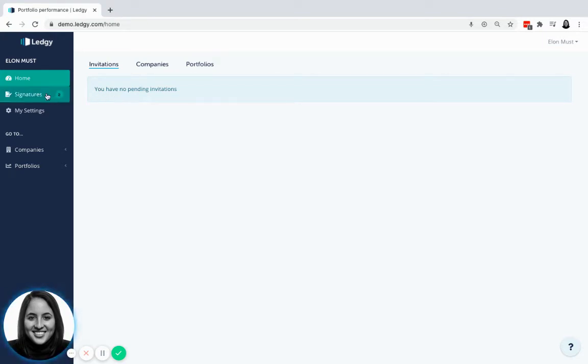You can also see here that we have a signatures page. This is where you would find your pending signatures. So anything that a company has asked you to sign would be here. You click here, you find the document, and then you can sign with our electronic signatures.